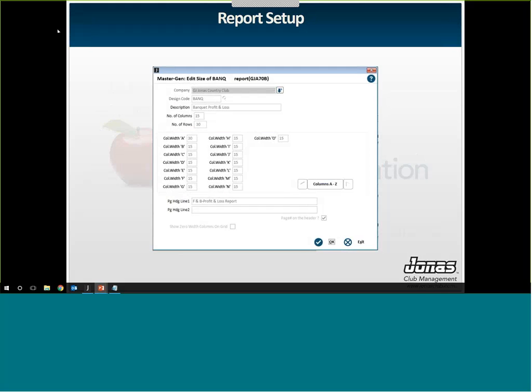Show 0 width columns on grid. So what that means is if you're using a 0 width column, do you want it to actually show on the grid so you can edit it? Typically that's going to be checked off so that you can use that for your calculations.